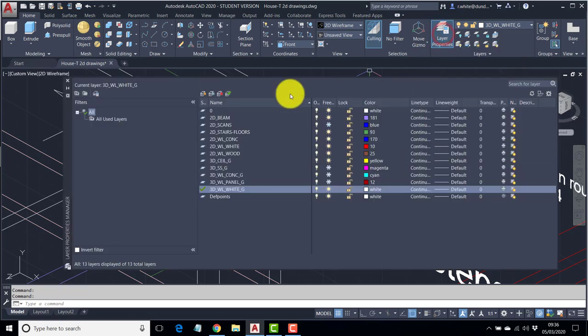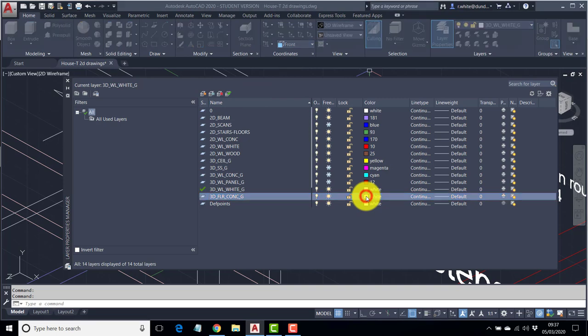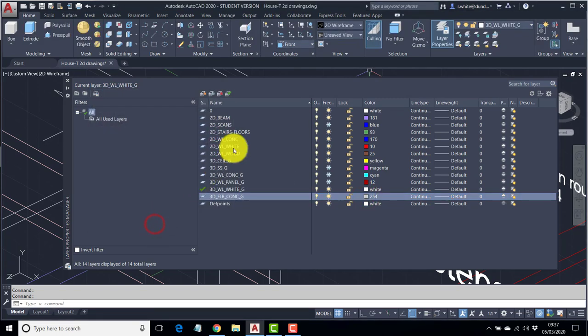I'm going to create a new layer. This will be 3D floor concrete, so I'll use FLR for this, I think. Floor, oops, keep the capitals. Floor conc G. And we'll give it a concrete-looking colour. Just use a pale grey, and make it current. And close.